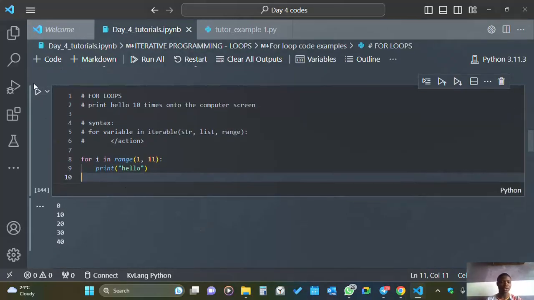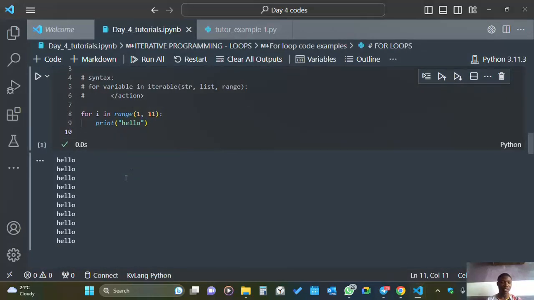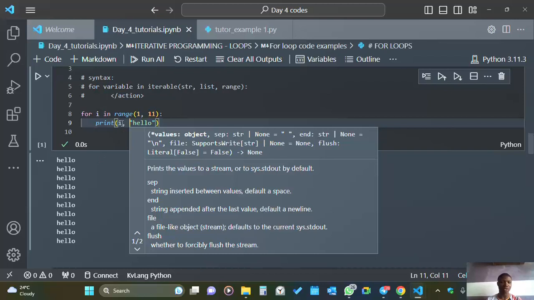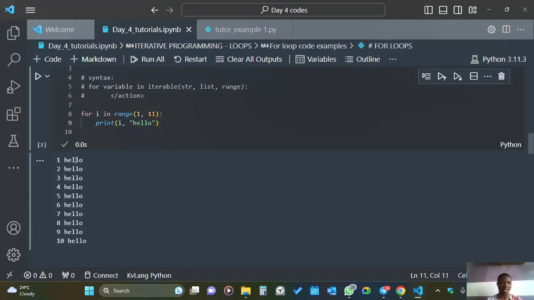So when we run this code, it prints hello to the screen 10 times. Now let us see if it is actually 10 times. So I put it into the print function. What you realize is that when you run the code, you see 1, hello, 2, hello, 3, hello, until it gets to 10.